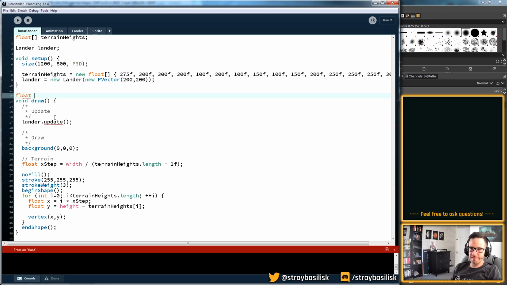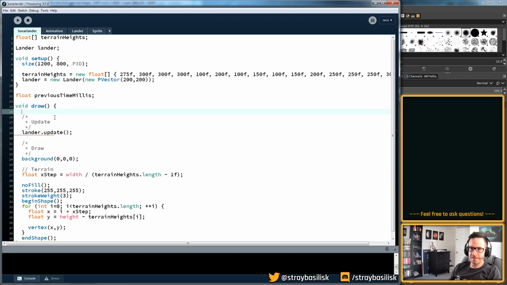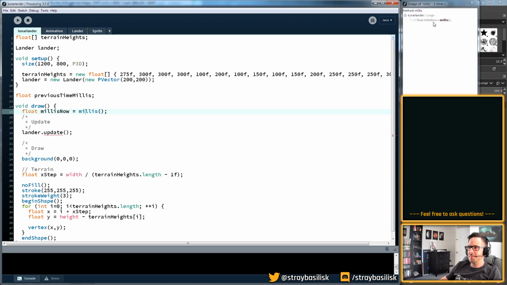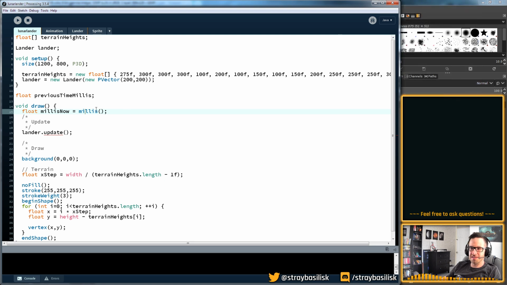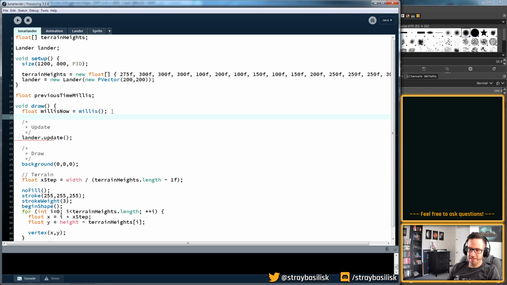So we just use this handy function Processing gives us, which tells us the number of milliseconds which have elapsed since the very start of the program.